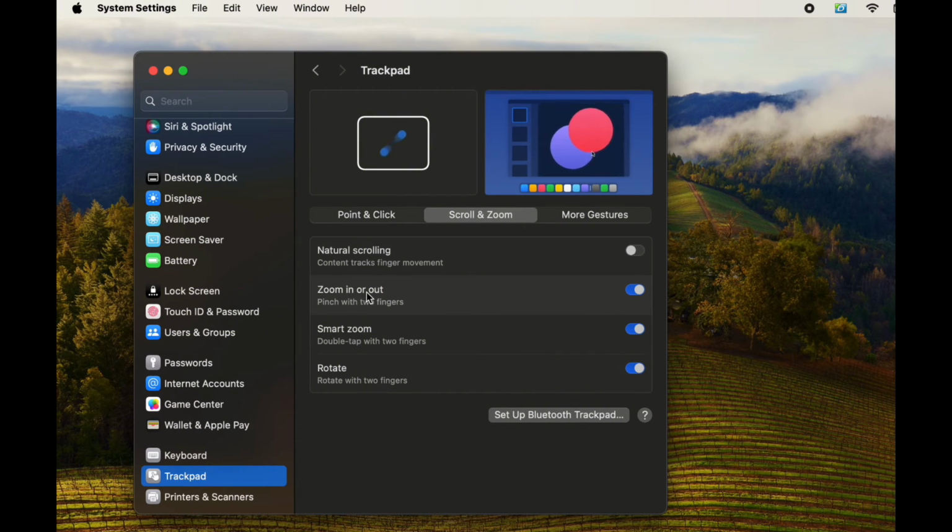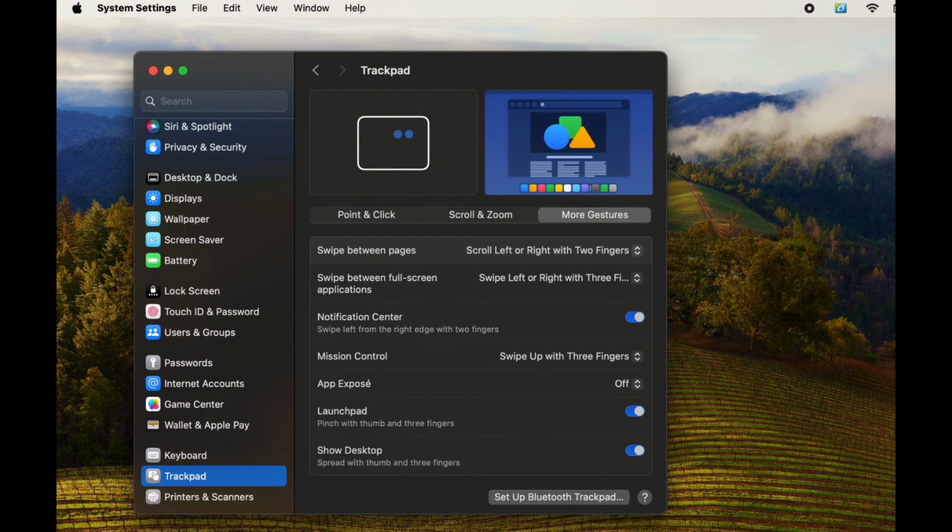Zoom in or out, this is kind of nice. As you can see, those 2 blue dots, if you put your fingers on and then spread them apart, that will actually zoom in or out. We have a smart zoom, and that basically, again, double tap with 2 fingers and it will zoom in on a page. And then we also have the rotate function, where if you have 2 fingers placed on the trackpad and you start rotating them at the same time, it'll actually rotate images and different things like that. So again, that only works in software that actually utilizes these rotate functions, but kind of a neat thing to be able to do.